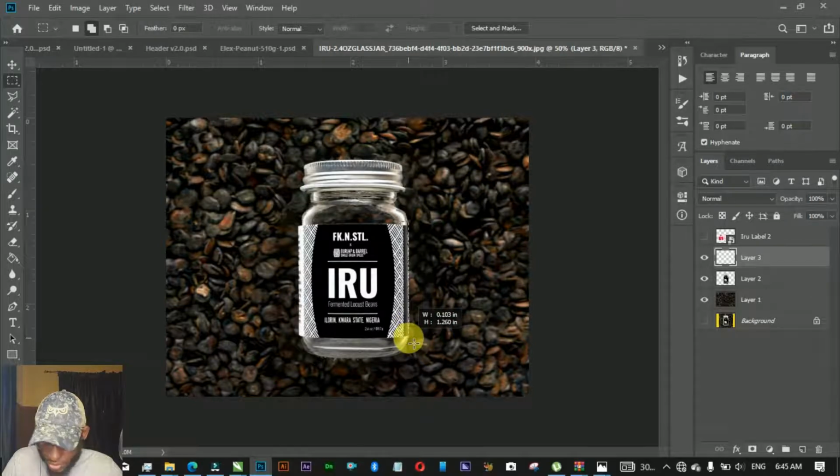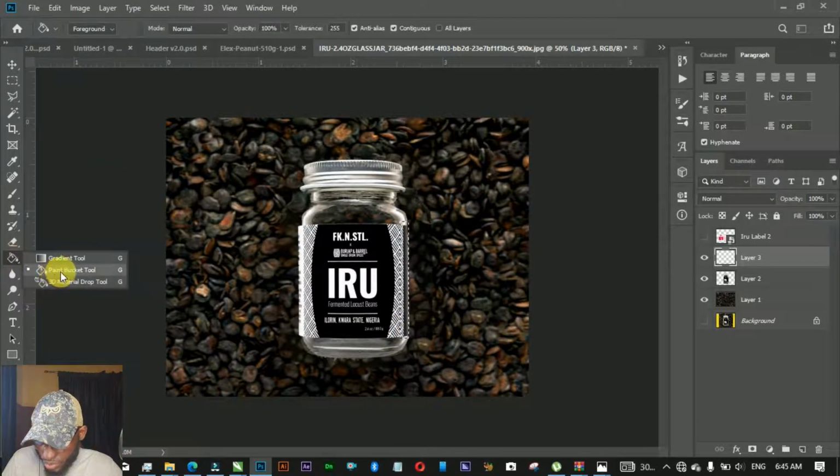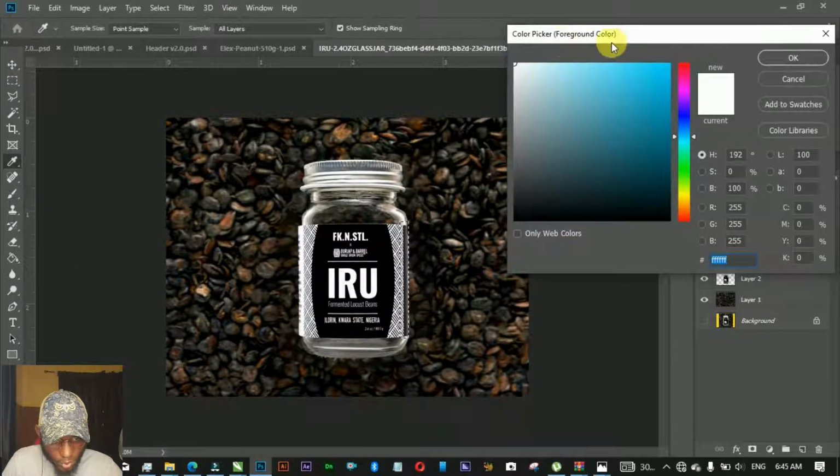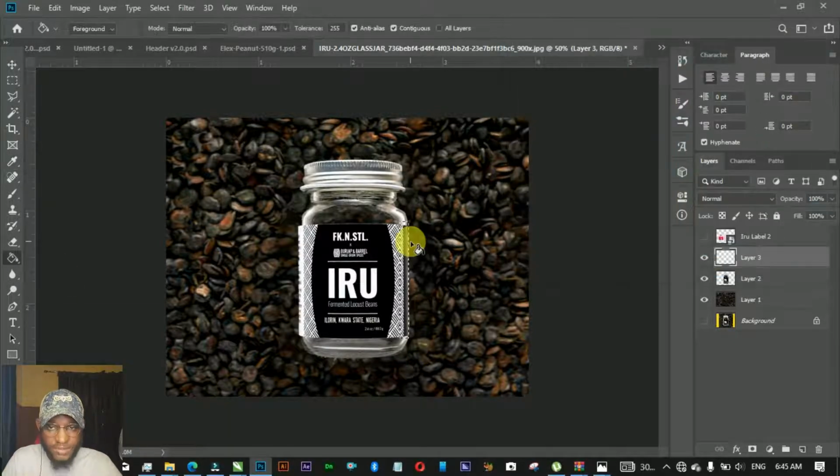So after selection, you go to your paint bucket tool, then make sure your foreground color is on white, because it is light. If it is shadow, we are going to use black. Make sure you understand, but it is white, that's why we are going to use white. So you fill it in, then select it.